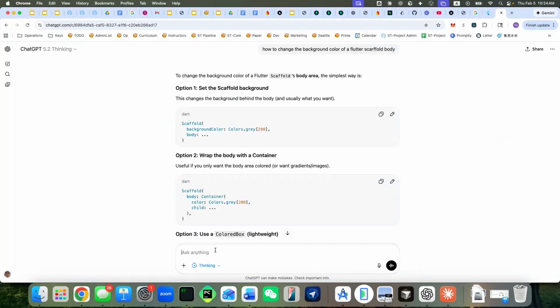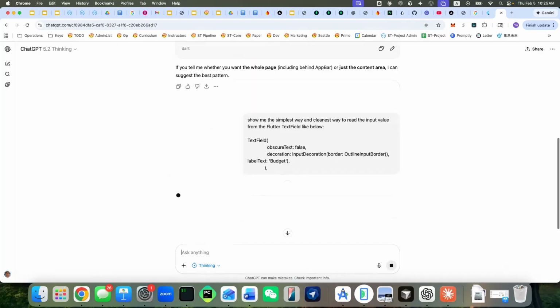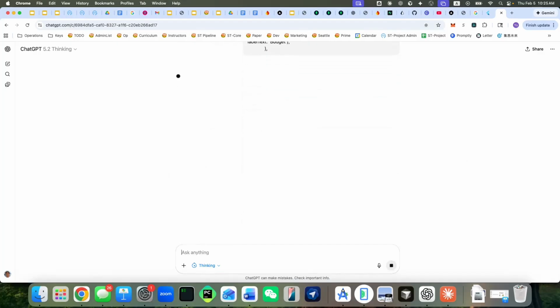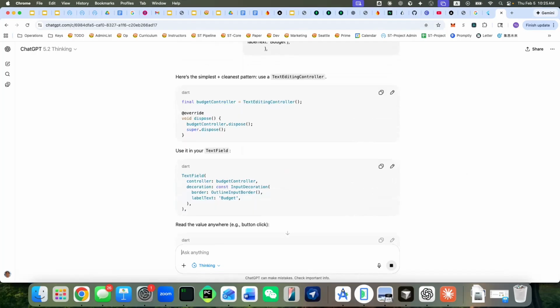Whenever you ask AI, try to get AI to give you the simplest example. Show me the simplest and cleanest way to read the input value from the Flutter text field like below. That way, it just gives you exactly the code you want. You don't have to read too much, and you can always look at a simple code to put into your code.